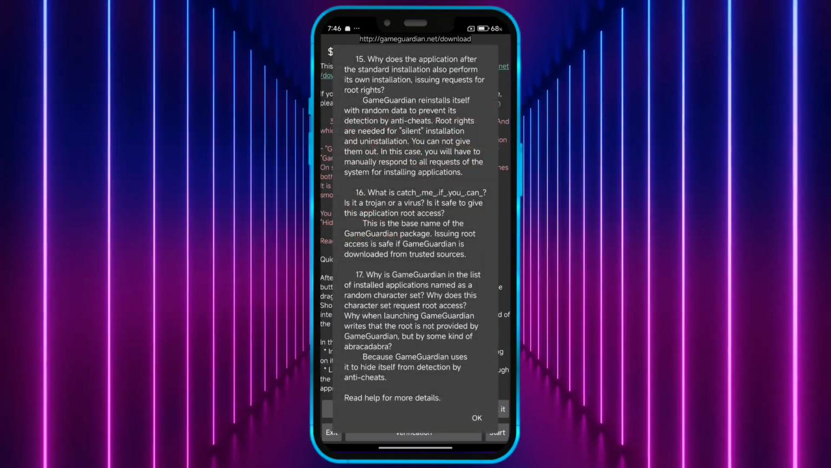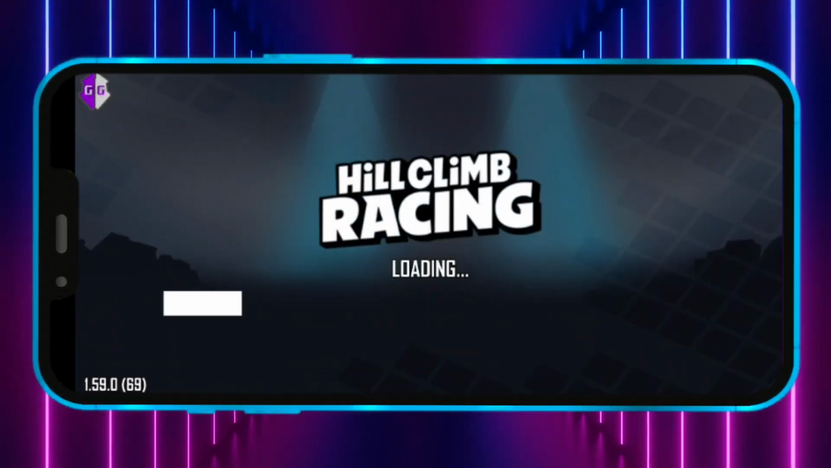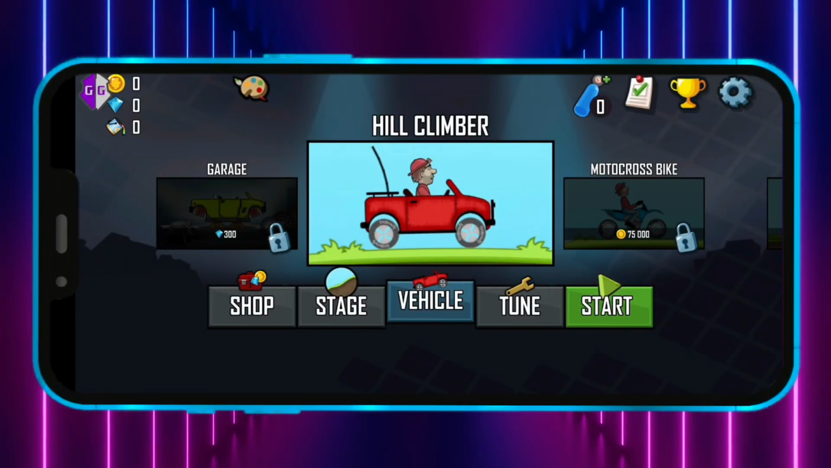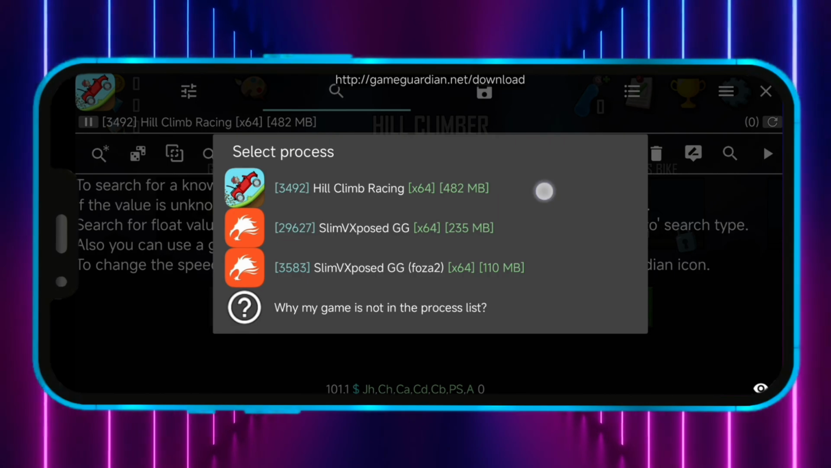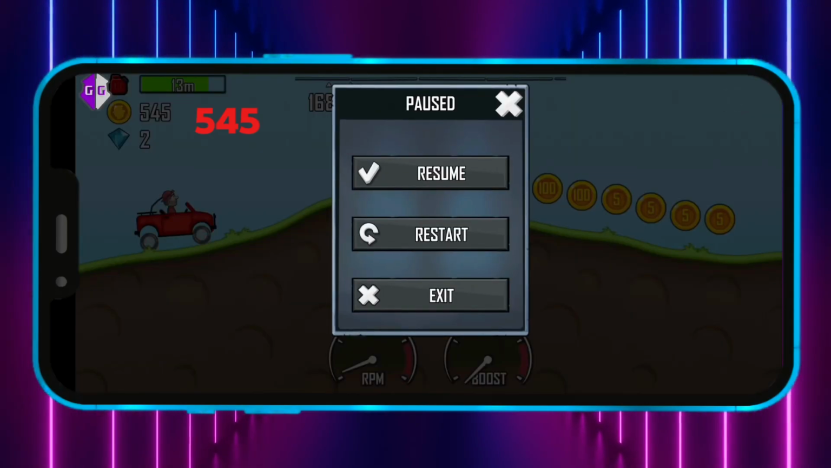Now, open Game Guardian. Click Start. Open your game now. Click the Game Guardian icon and select your game. Play the game for a while. Now, note the coins you've collected.